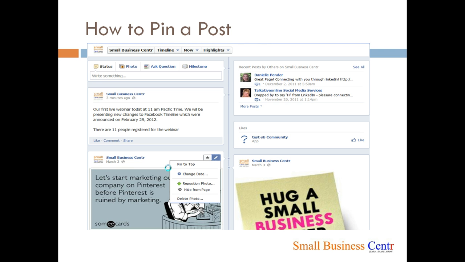What would happen then, even if this post was made 6 months ago and you have pinned it, it will jump to the top of the page, and so now it will be visible at the very top, right? So in this case, for example, I made this post and then I went ahead and made another post. So chronologically, this is the second post, but I want it to appear at the top, right below where you do the status update.